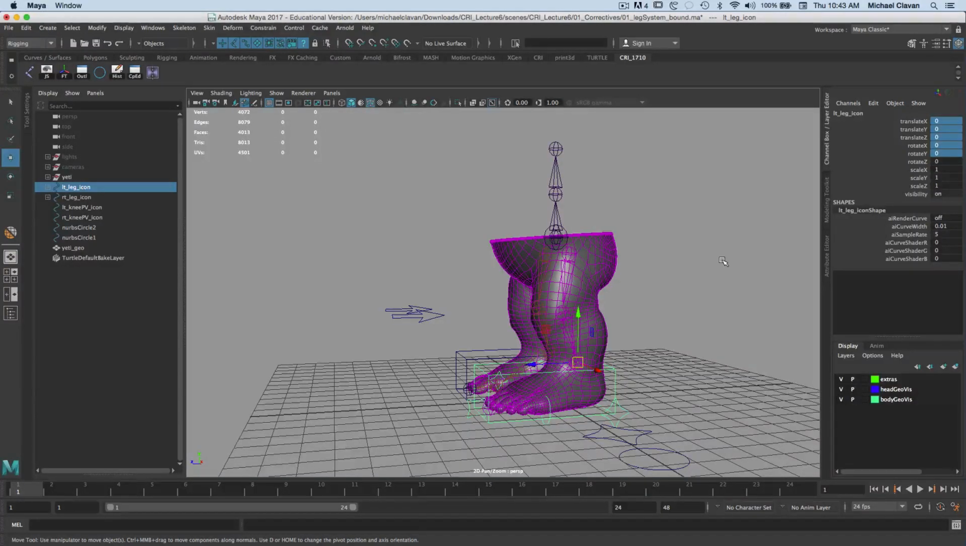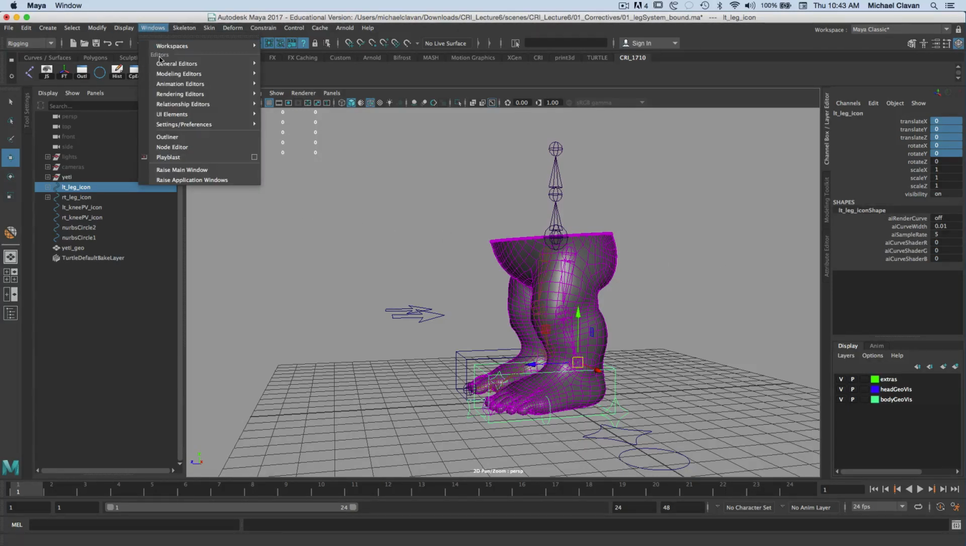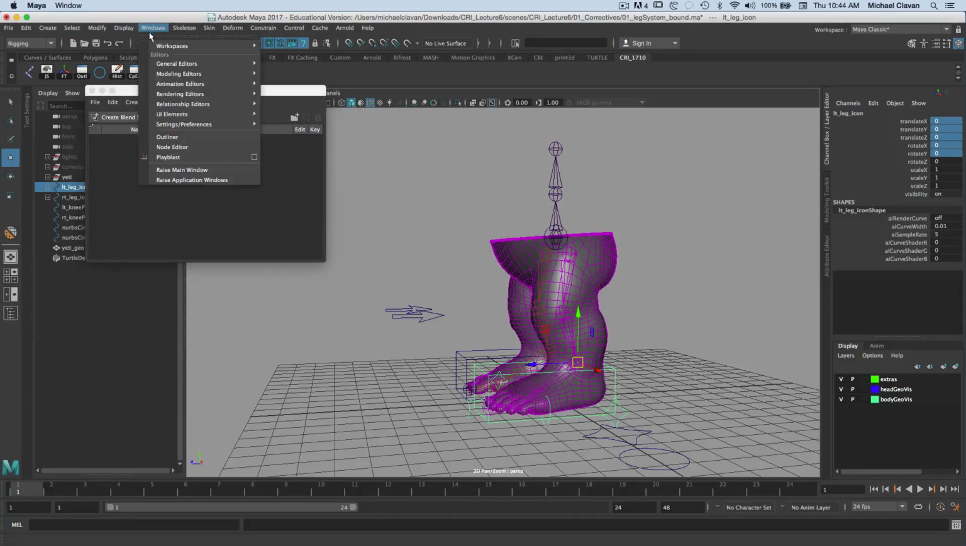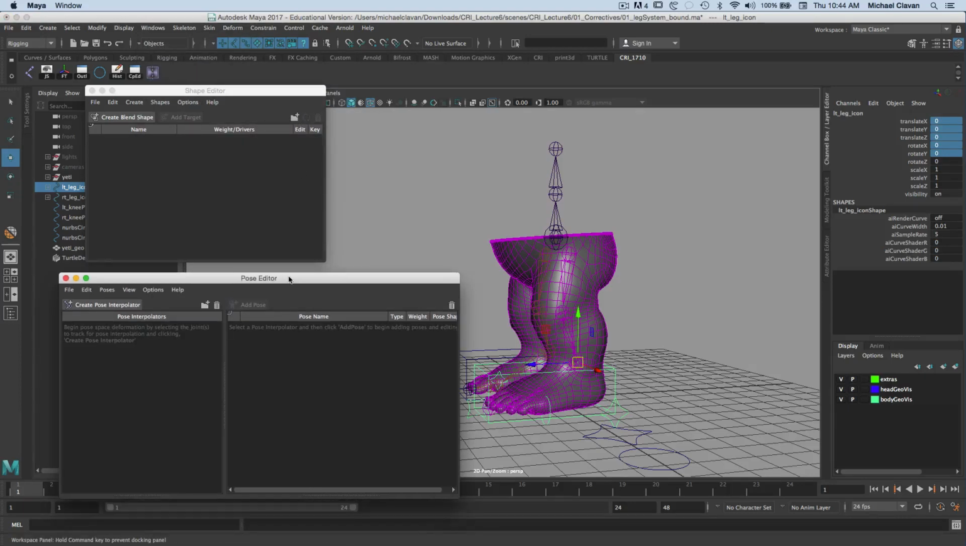Hello everyone. In this podcast we're going to go over creating pose-based deformers or corrective blend shapes with the pose editor inside of Maya. So we're going to find that by going into Windows, Animation, and then our Animation. And we're going to open up the shape editor, which is the blend shape editor. And we're also going to open up the pose editor or PSD editor.